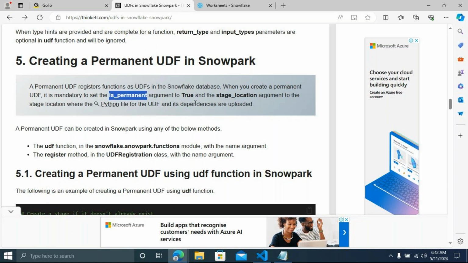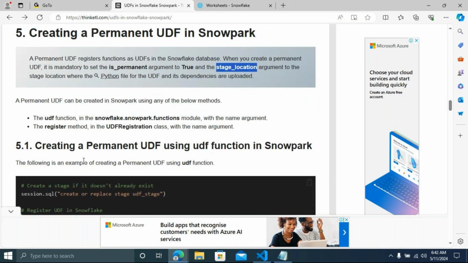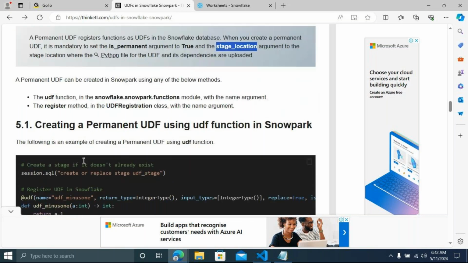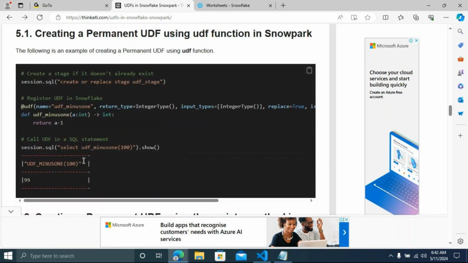And then the second mandatory requirement is you have to provide the stage_location argument. It's also a mandatory one you have to follow. Which location I want to upload my dependencies to, and whatever code I have written in Python, everything will be uploaded into the stage location. These two things are very mandatory when you are using the UDF function, or when we are using the UDF registration class with the register method. Okay, now we're going to see the demo one by one, how to create a permanent UDF using UDF functions in Snowpark. See, they have given some basic examples.